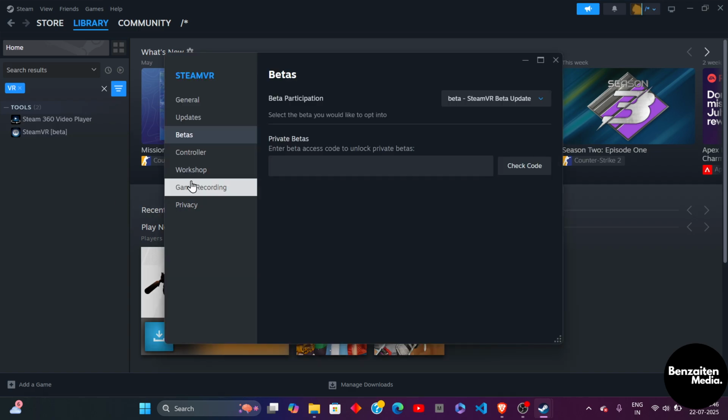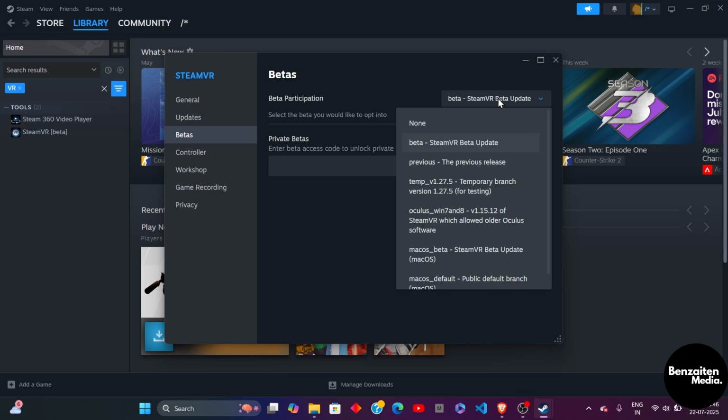Click on properties, and after clicking on properties, you just need to hover to the betas section and click on it once. After clicking on betas, here on the right side, you will see the beta participation section. Click on this and the drop down list will appear.